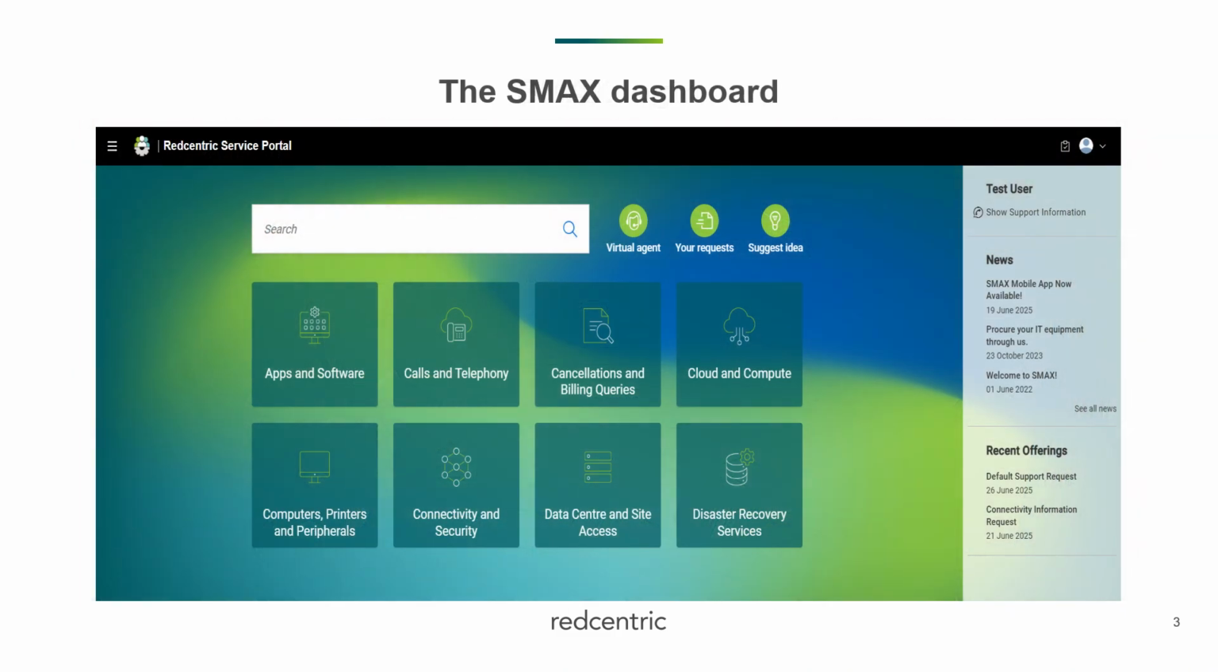Once you are logged into SMAX, you'll be presented with the SMAX dashboard, where you can locate different service areas on separate tiles to allow you to explore specific sections and easily access relevant information, where you can search for offerings to log a support or service request, and view articles which can provide helpful service information and self-help guides to help you self-diagnose your issue.